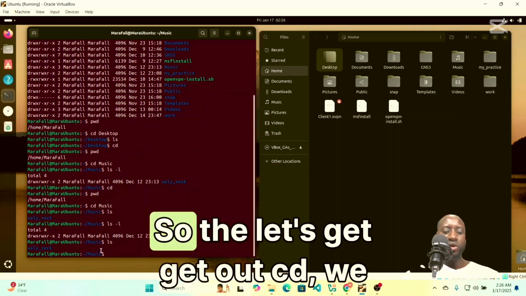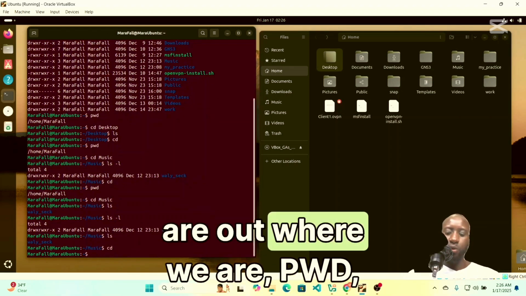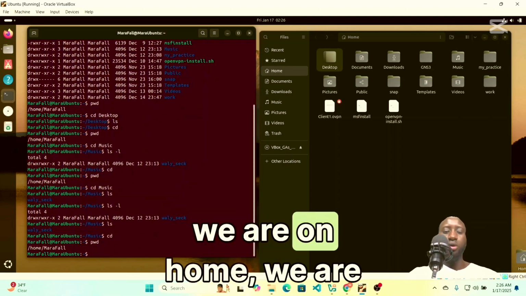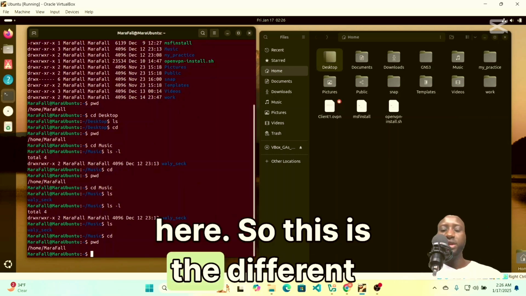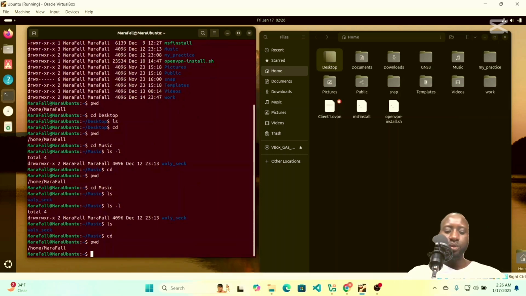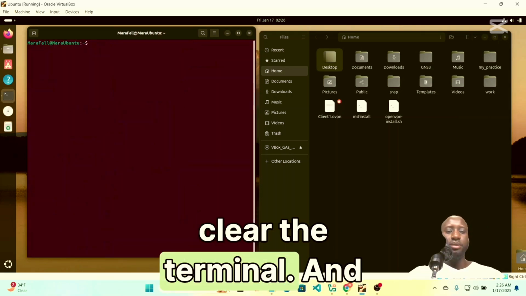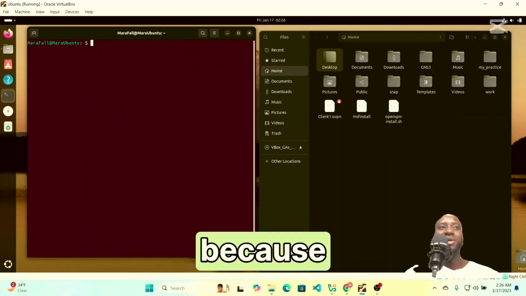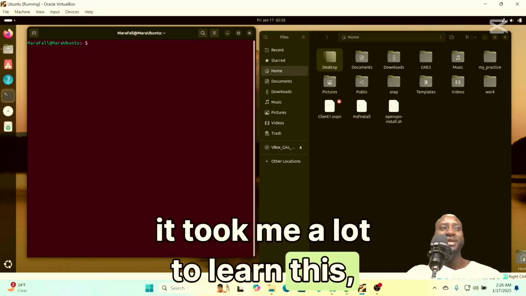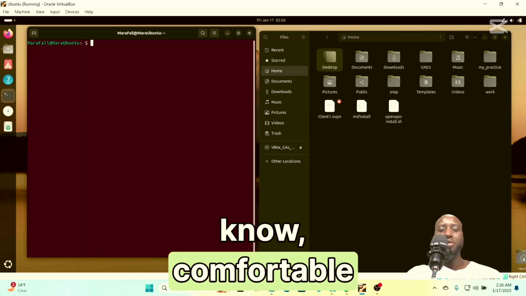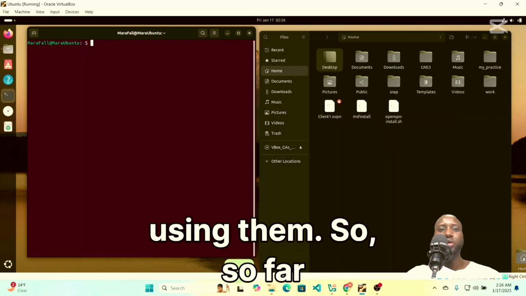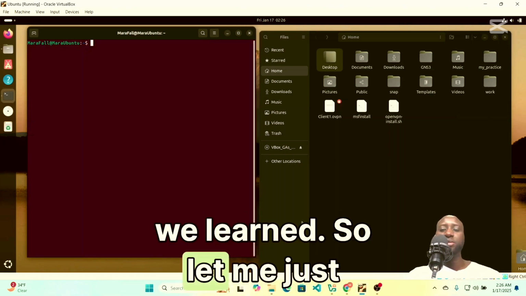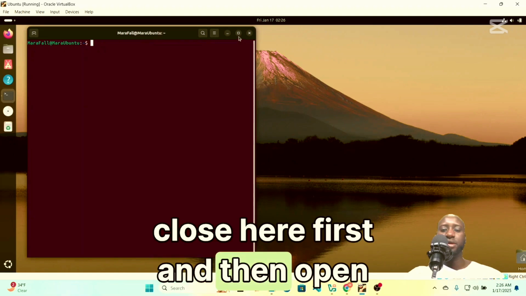Okay, so let's get out with cd. We are out. Where are we? pwd, we are on home, we are here. So these are the different commands that we learned so far. Let me clear the terminal. And this is interesting because it took me a lot to learn this, and I feel very comfortable using them. So let me just close here first and then open this one.